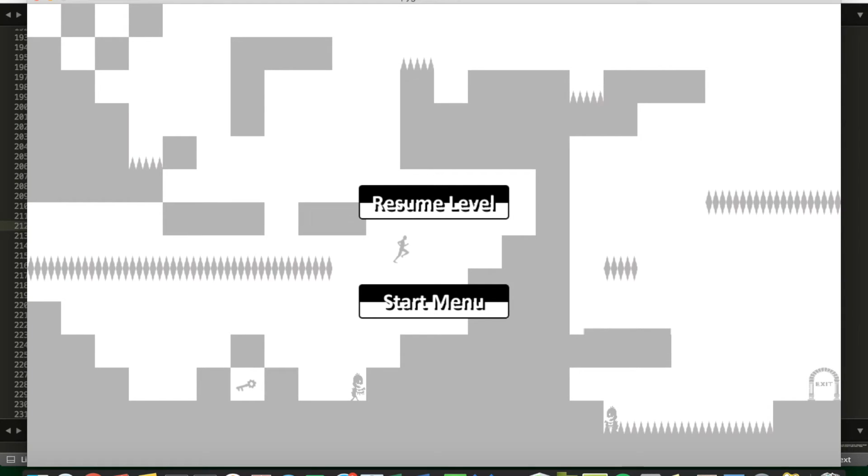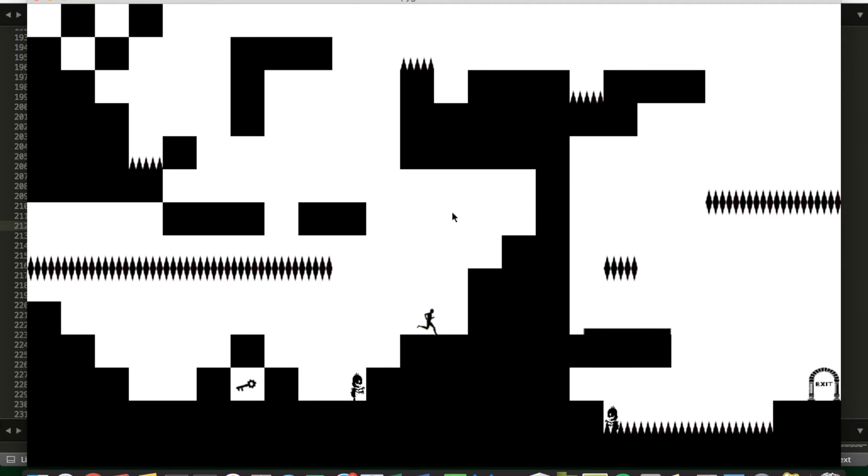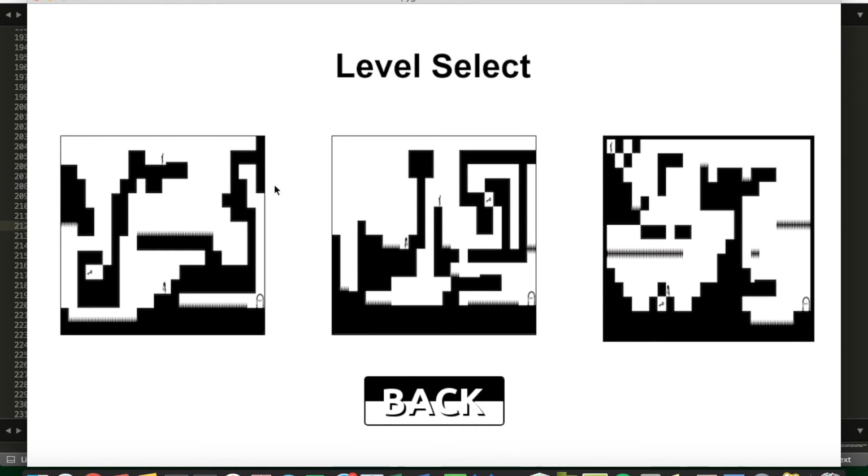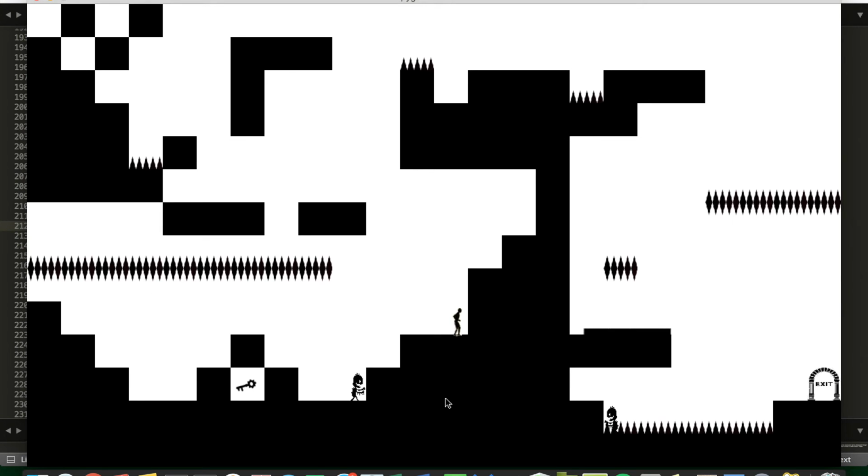If I press pause, I have the option to either resume the level or go back to the start menu. Same for pressing L, it returns you to the level select menu. As you can see now, since I'm on the third level, they've all been unlocked and I can access any of them from here. And pressing back also returns me to where I was in the level.